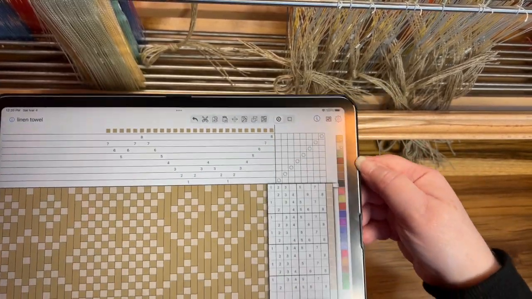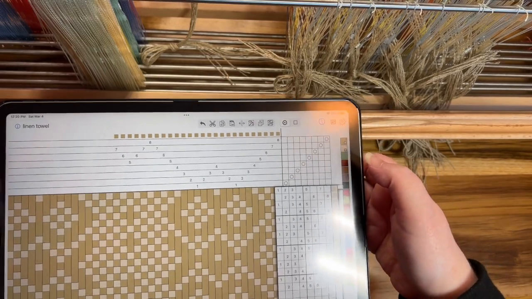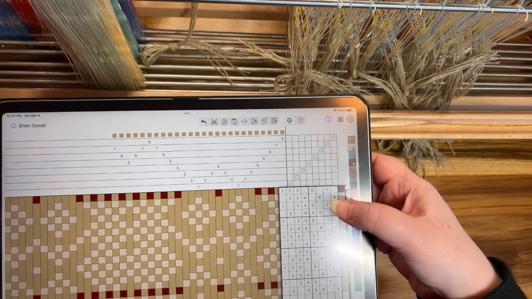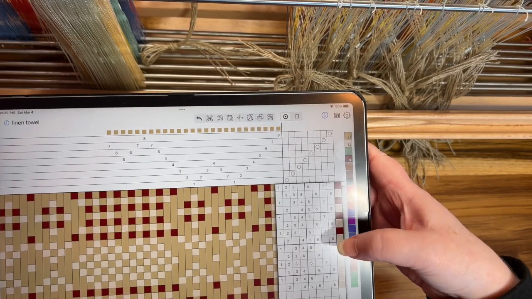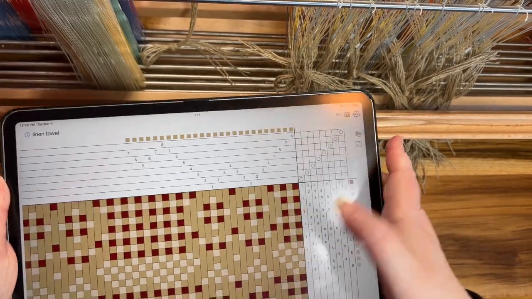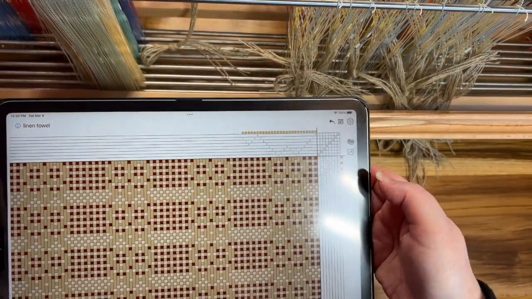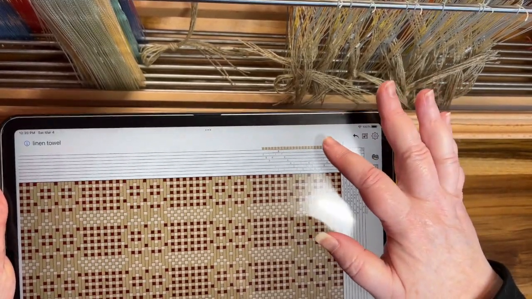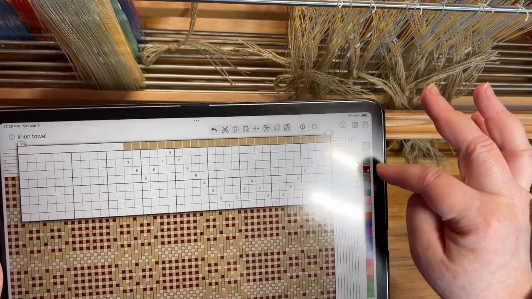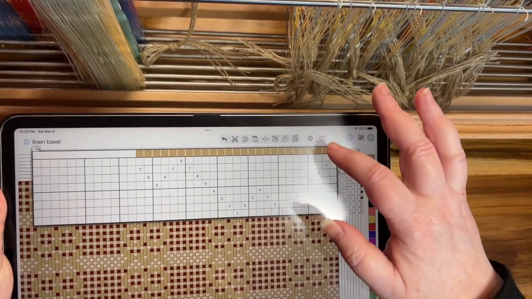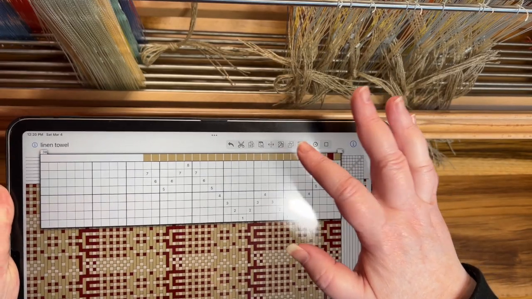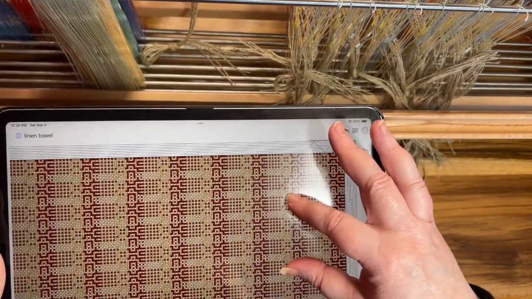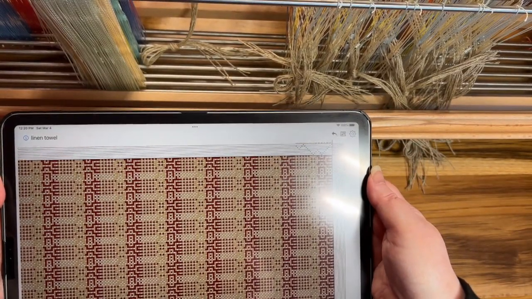And here's how I can change colors. If I had a different color weft that I wanted to use, I could select it and start putting in different shots to make it look different. So that's how coloring can work. I can do the same thing with my warp. Let's use the same color and just do every other one just to see what happens. And you'll see that changes the pattern rather drastically.